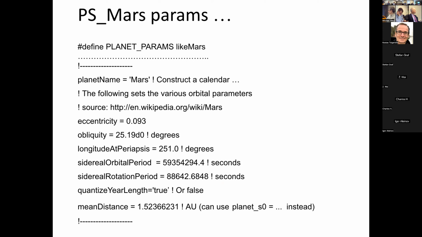So this basically just repeats what Tom was doing, but this gives you a specific extract from the Mars run deck, how you specify Mars parameters. You specify a planet name, Mars, and you set it in CPP definitions. Planet params like Mars enables planetary algorithms, non-Earth algorithms, and you give the planet name just for your records. Then you specify eccentricity, obliquity, longitude of periapsis, sidereal rotation period, and sidereal orbit period. Those are all set for Mars.